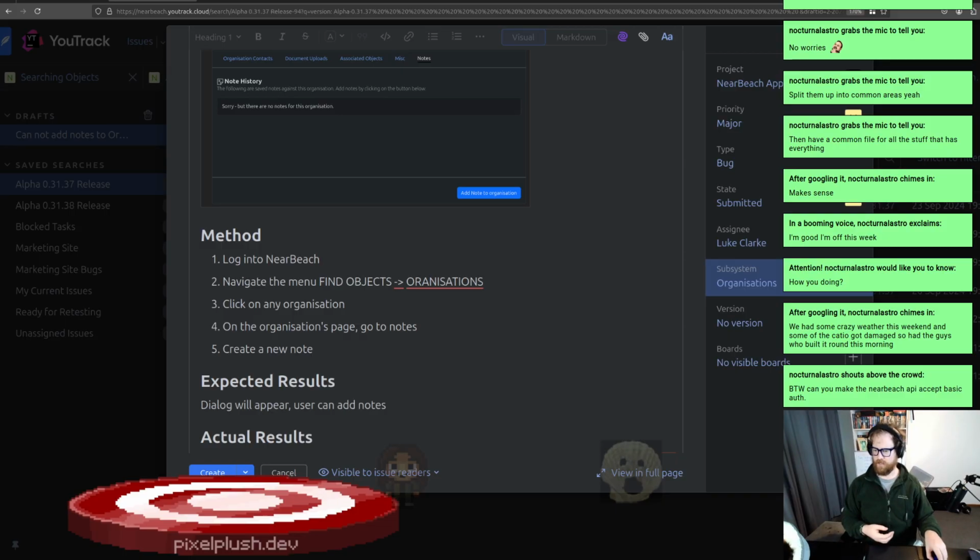By the way, can you make the NearBeach API accept basic auth? What do you mean?